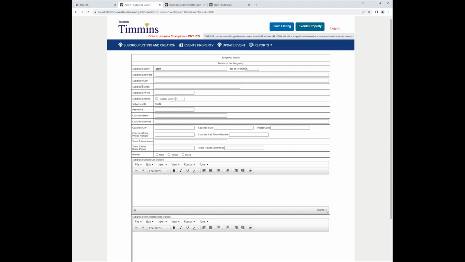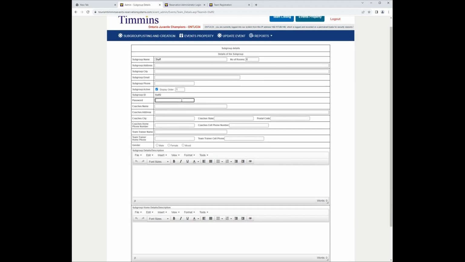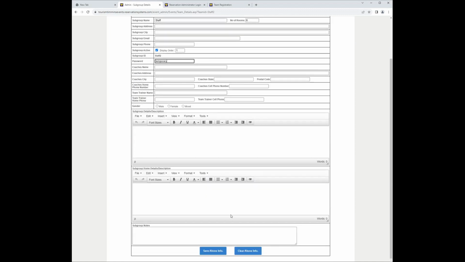The information that will be required is making the subgroup active by checking this box. The display order will control the order in which they're displayed. And then if you want that group to be able to log in to view bookings made for them, you will need to create a password for them. Then once that's been done, you can click on Save Above Information. Again, the rest of the information here is all optional and is simply used to keep track of that information as necessary.